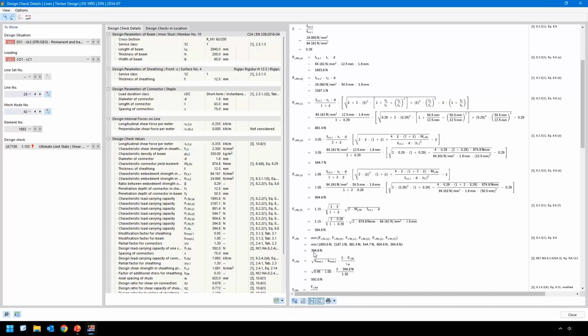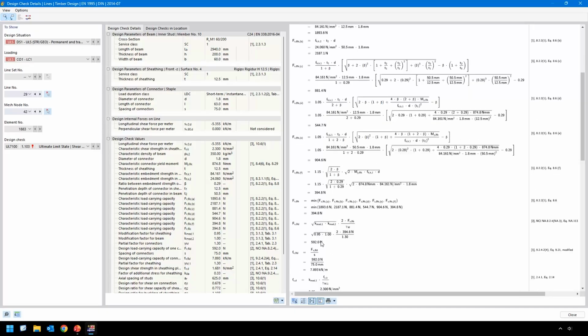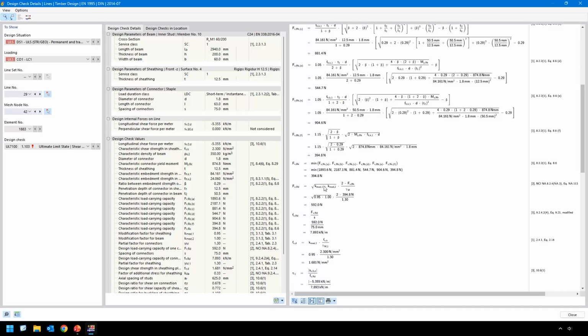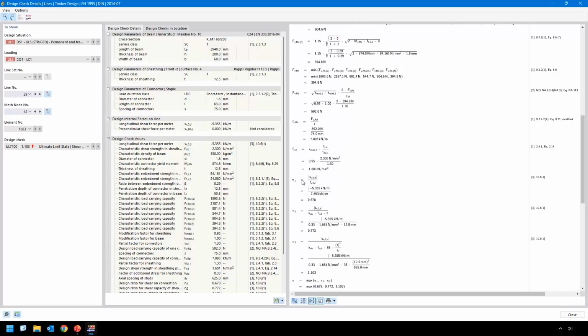And then you get here 395 Newton. So we have here different materials. Therefore, we need to use the mean value of the kmod. And this is what we do. And afterwards, we divide by the fastener distance to get also an allowable force capacity in kilonewton per meter. And then we check this shear flow, in this case 5.355 kilonewton per meter, against the 7.935.